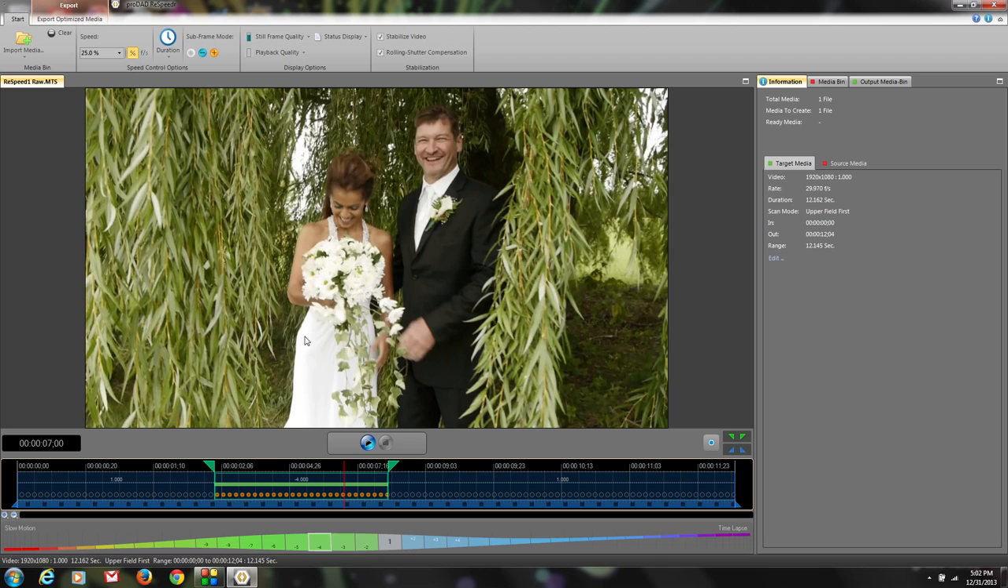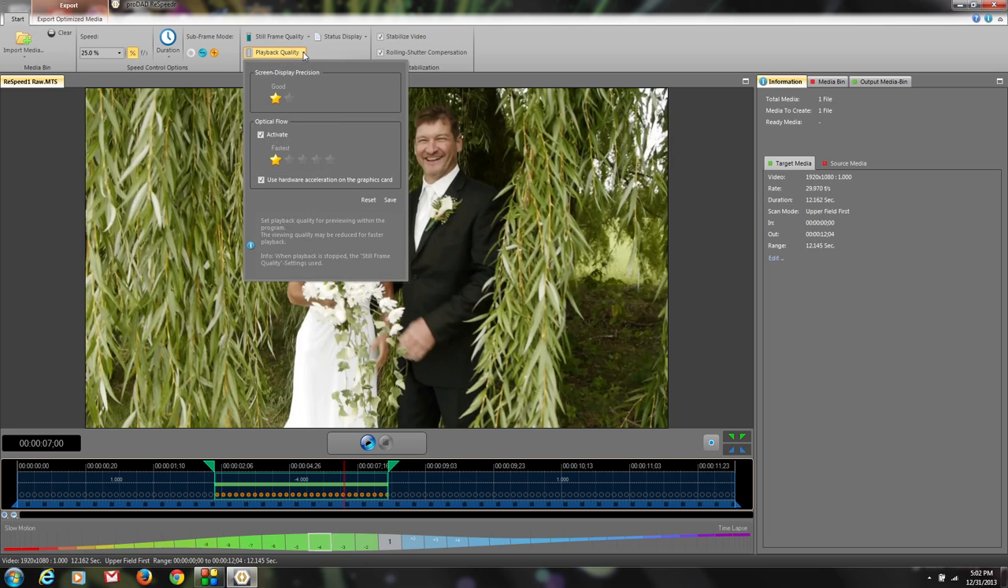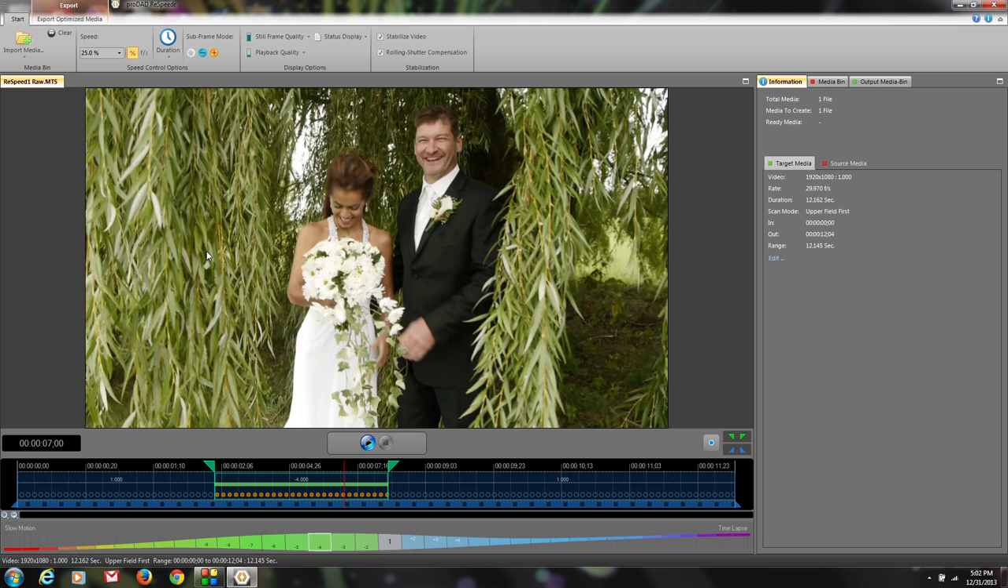If you have a really fast computer with a great graphics card, you can select the playback quality, and you can bump up the optical flow and the screen display precision, and you'll get a smoother playback. I just leave it off because I'm going to render it. If I like it, it's good, I'll save it. I'm not going to worry about previewing here in the application. That's really all I need to do this one.